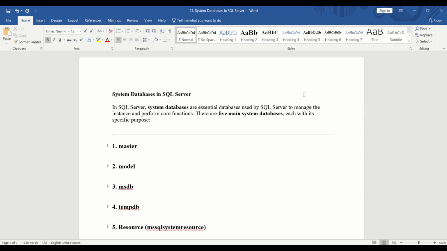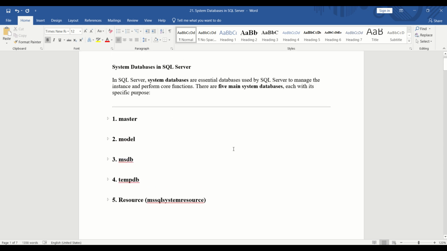In SQL Server, system databases are essential databases used by SQL Server to manage the instance and perform core functions. There are mainly 5 types of system databases in SQL Server, each with specific purposes. These 5 system databases are: first, the master database; second, the model database; third, msdb; fourth, tempdb; and last, the resource database.